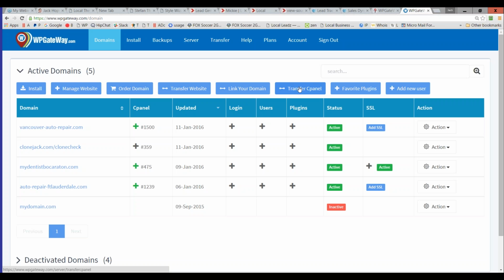So each subdomain has a different cPanel? No, that's just not possible. If a domain, subdomain, directory, they all have the same cPanel. Okay?